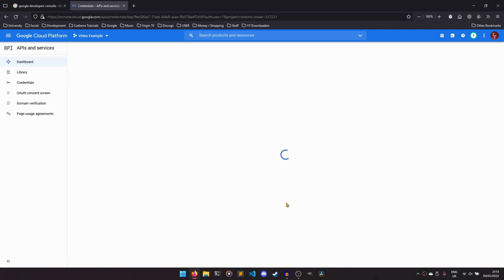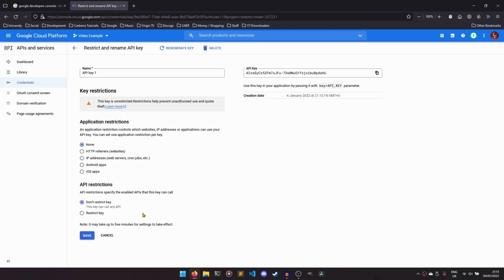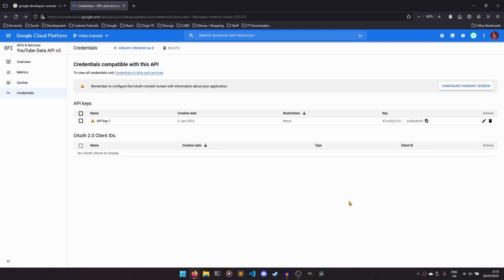And you can get to that screen at any time by hitting the edit button as well. It just takes you to the same screen. And you can rename it too if you want. I'm not going to bother doing that.